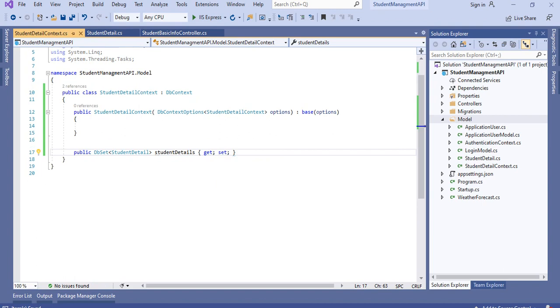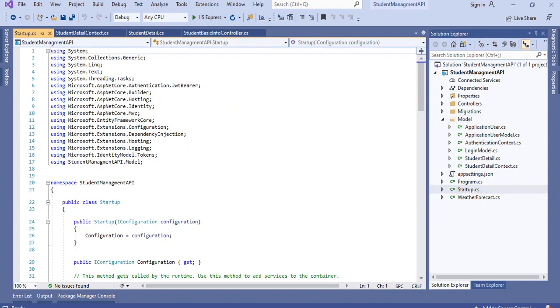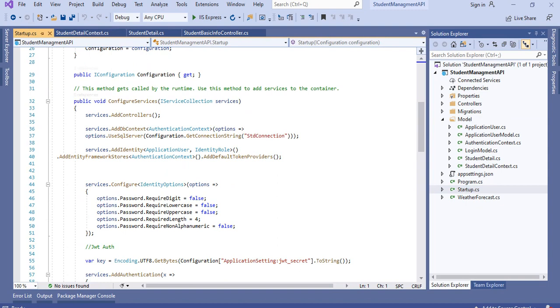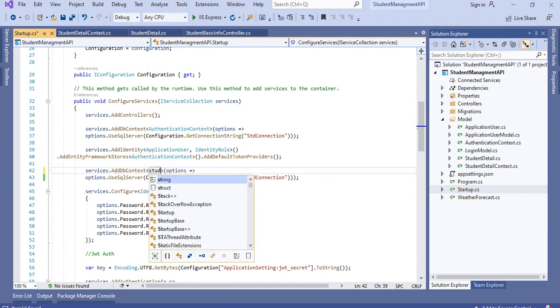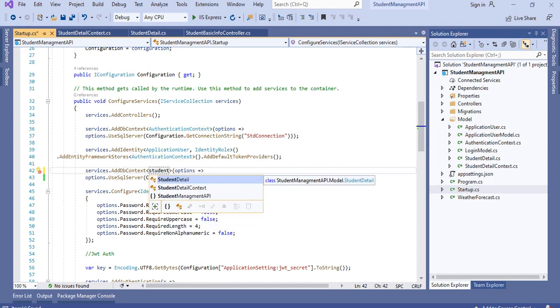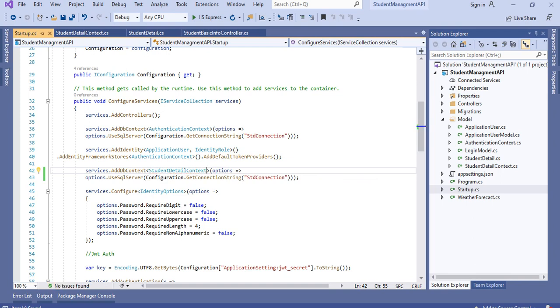Now next, after creating this DbContext, inside the Startup.cs class we have to initialize this. So I'm going to copy this, and similar to that, here I'm going to pass the StudentDetailContext.